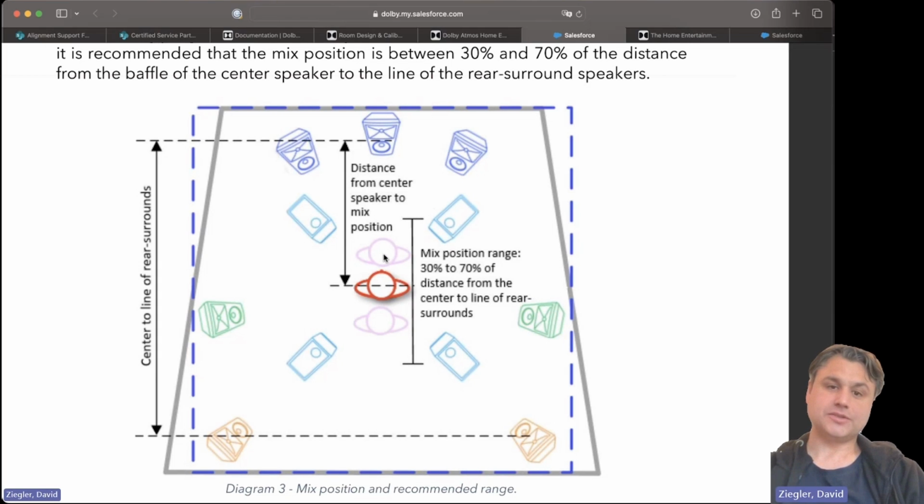So basically make sure that you are between these 30 and 70%. Otherwise, it will be very hard to make a balanced sound field.